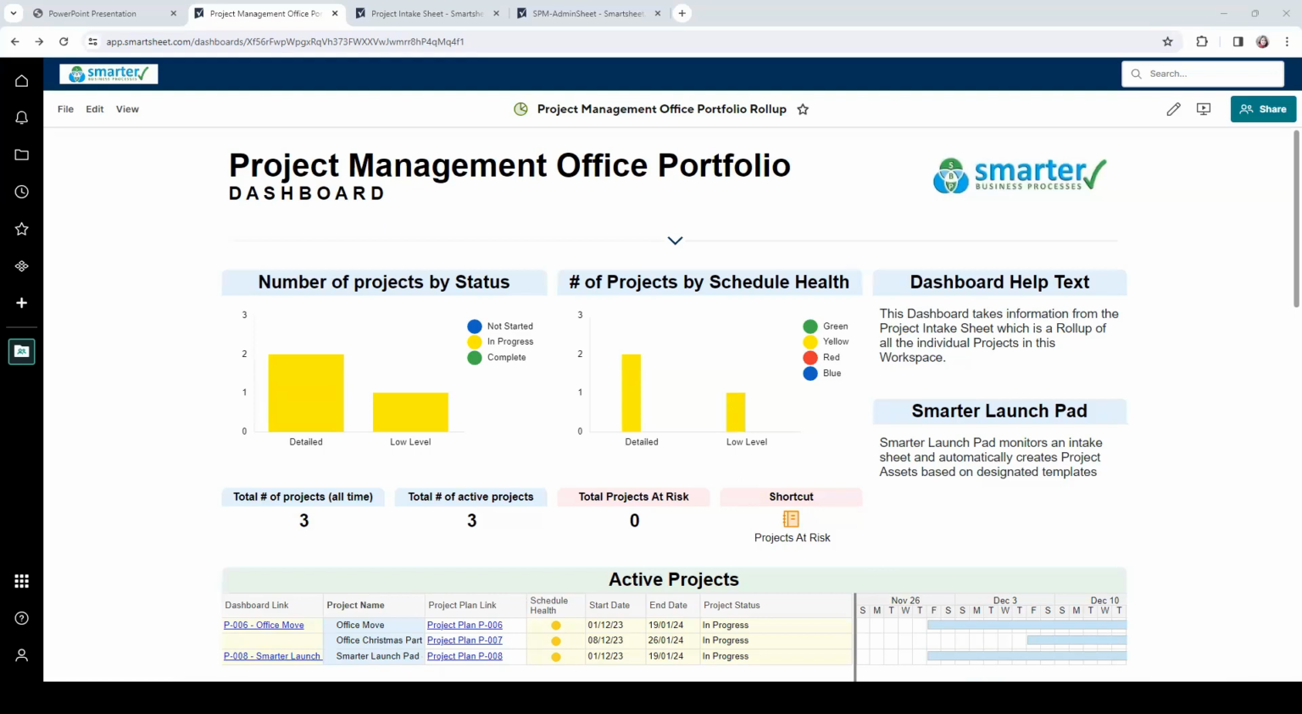Wow, that was a great demo. I can see there's a very automated tool. It's very smart. Takes a lot of that manual administration work out of creating new projects. I could see this really reducing a lot of errors.